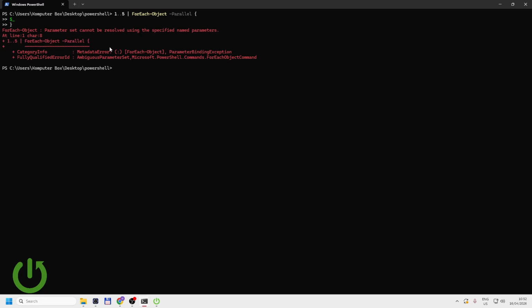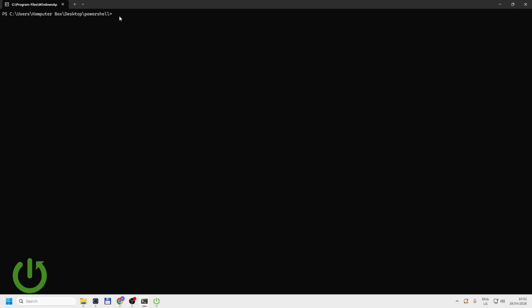So now we can move to PowerShell 7. I will do the same thing, and as you can see, in this case it will work. From 1 to 5 we use ForEach-Object with the parallel option. We open the braces, print the value and close it. As you can see, it is working fine, and we are printing the values from 1 to 5.